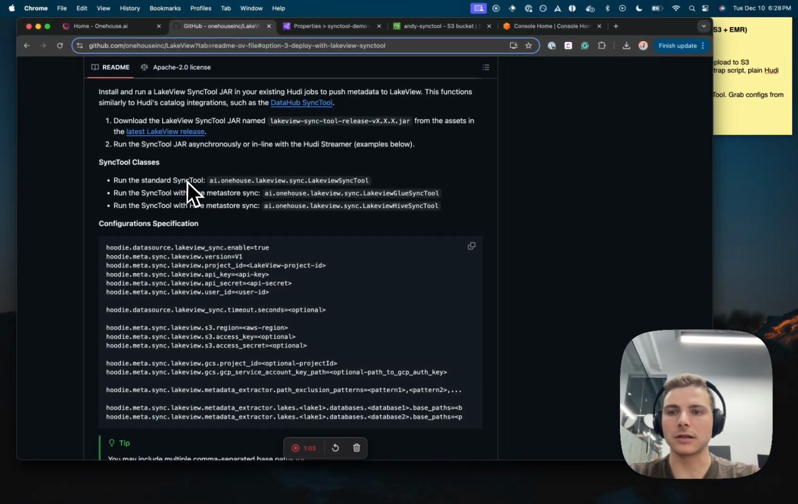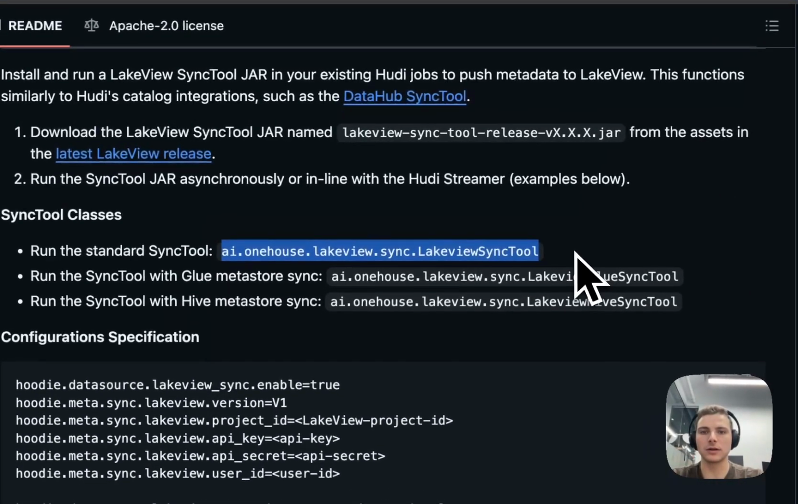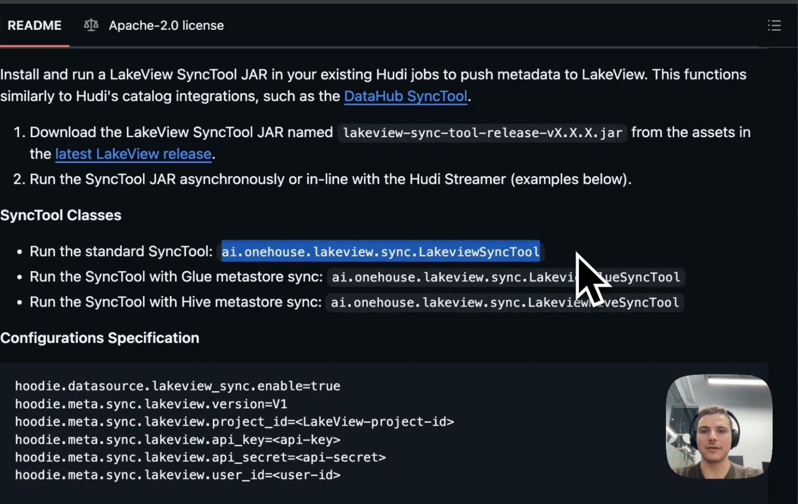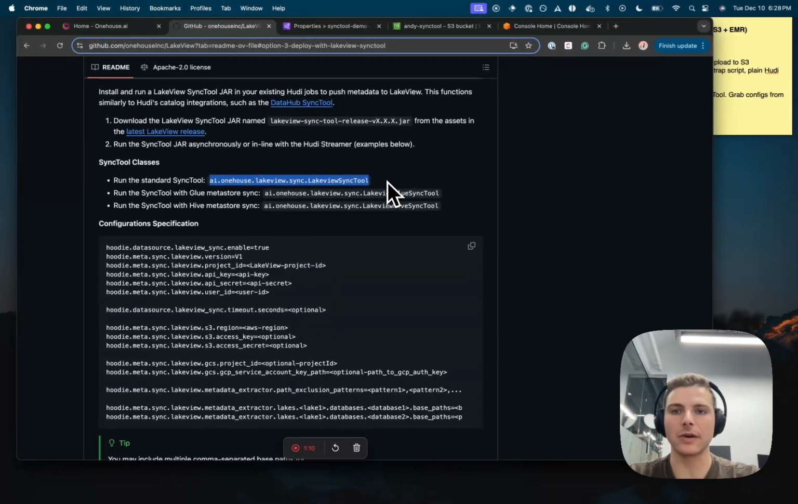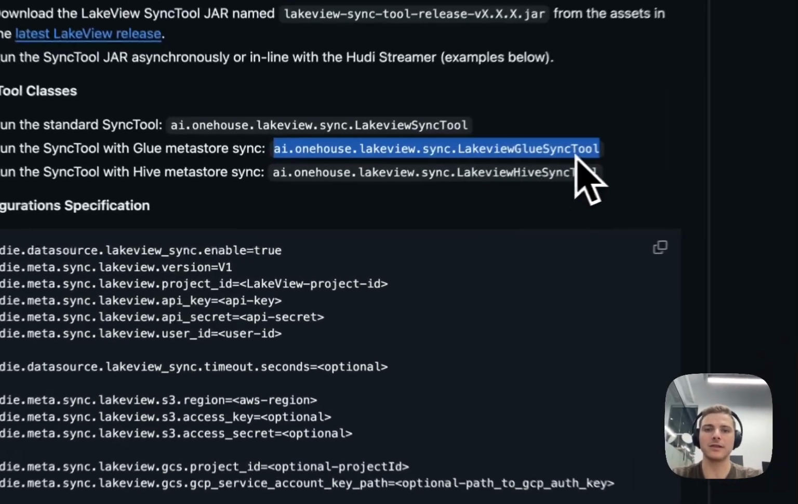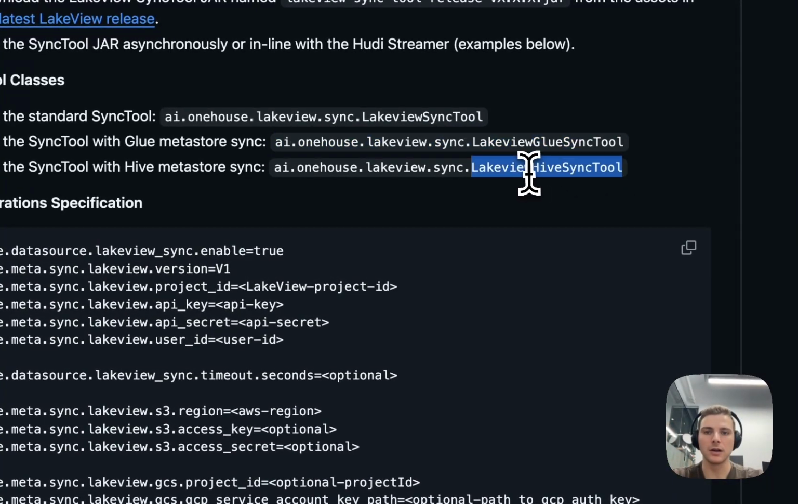So we have a few options. One is just the plain LakeView SyncTool class, and this is great if you don't have any sync tools already going, because Hudi offers a Glue sync tool and a Hive sync tool, as well as others like DataHub SyncTool for syncing metadata to your meta stores. If you're not using one of those, you can just use the base one here. But if you are, you can actually use one of these, which will give you the LakeView Sync Tool as well as the Glue Sync Tool or Hive Sync Tool pre-packaged in that class.